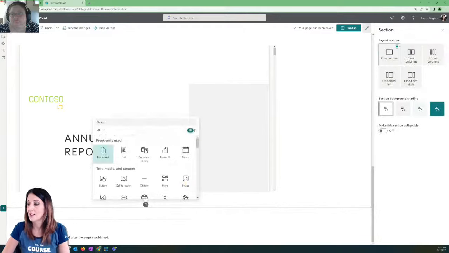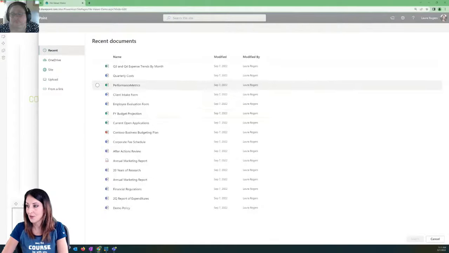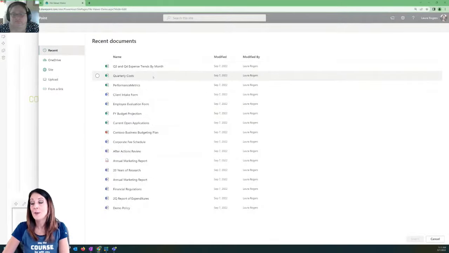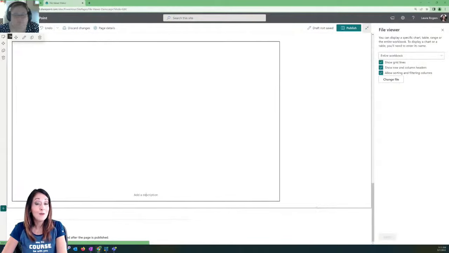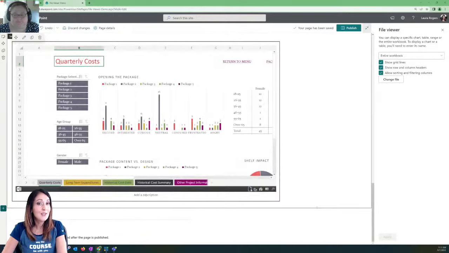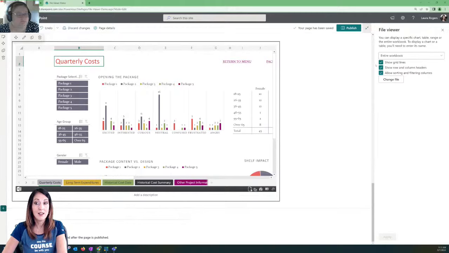Okay, then here's where the magic happens. Are you ready for this? You've got the ability to do Excel. Now remember the Excel viewer web part, Joelle? Does anybody remember that? People are wondering where that web part went in SharePoint Online. Well, look at this. Here is the file viewer is what you'd use to view your Excel files. So we've got a lot we can unpack here.